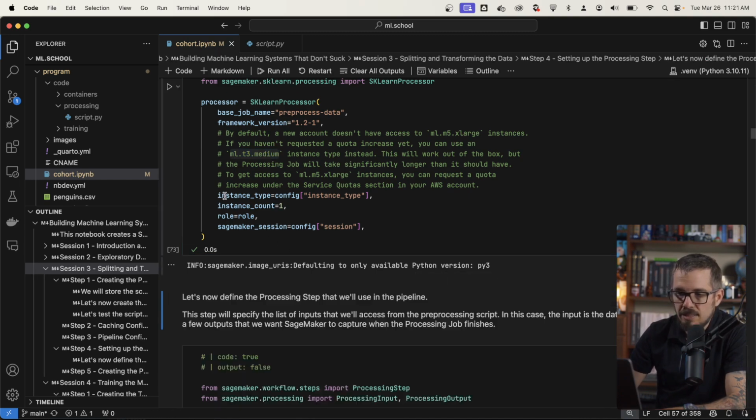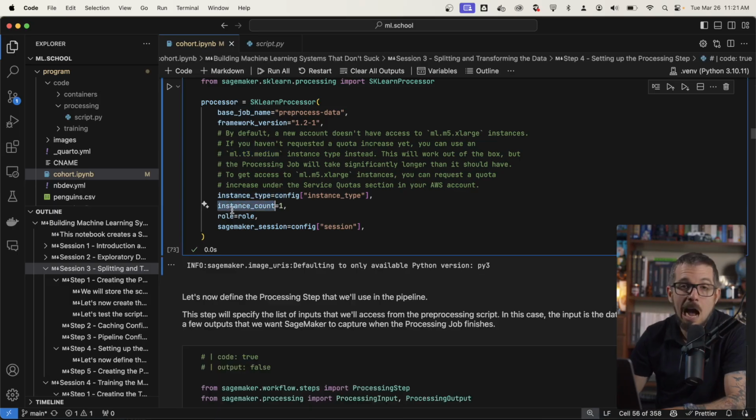So this specifies the instance type. This specifies how many instances I want. Remember, it creates a cluster and it's going to run the code within that cluster. In this case, I just want one instance to process the data set. If you had a bigger data set and you wanted to parallelize the processing job, creating multiple jobs at the same time, you could specify more instances here.